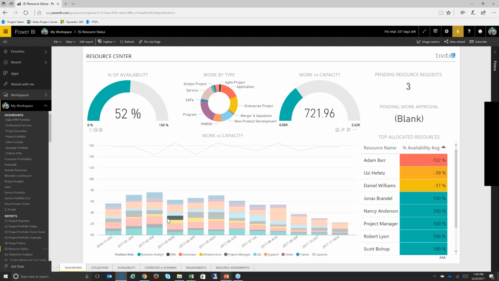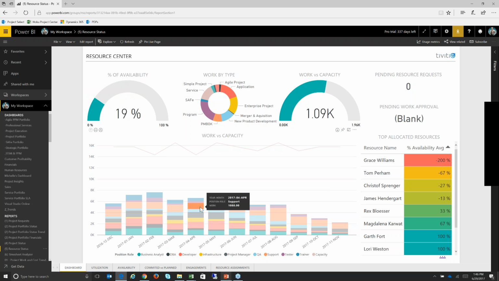Availability. So I'm a little bit more utilized in the PM space. If I click on a different role in here, like if I move over to the support role, I can see they're only 19% utilized. I can see which resources are the most overutilized, all the way down to resources that are not utilized at all within that particular role. So that's sort of a high-level dashboard.